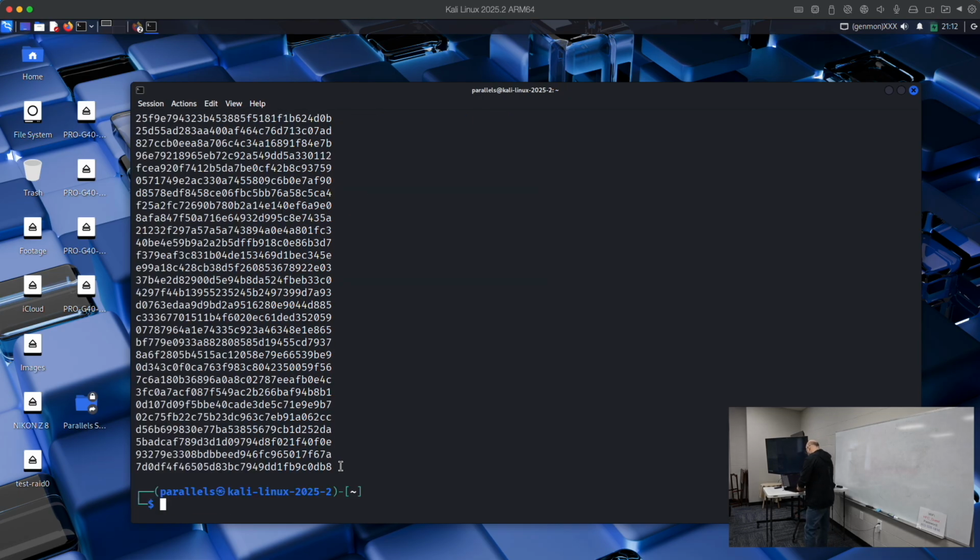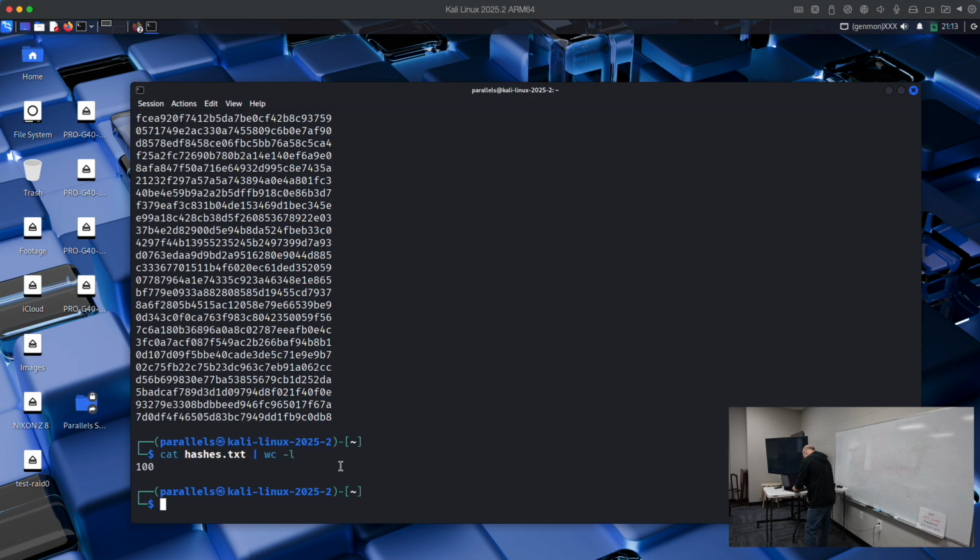Okay, it's got like 100 in there, I think. Just count it. It's got 100 lines in it. Okay. So 100 is the top 100 worst passwords that have been found on the internet. So you don't want your password to be in this list.